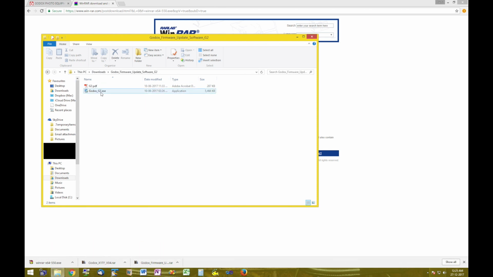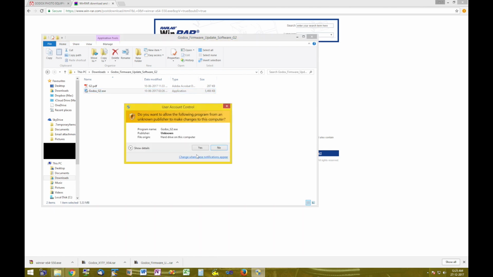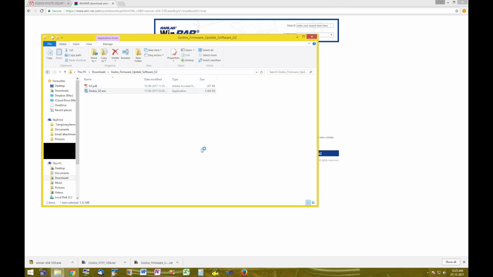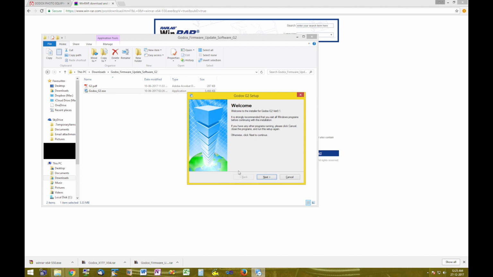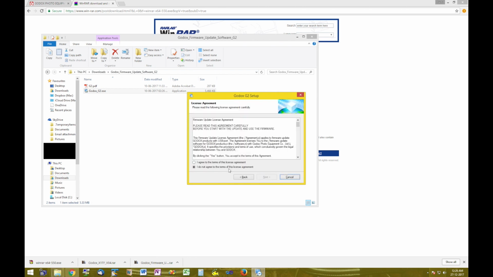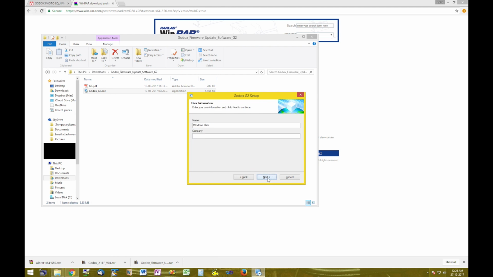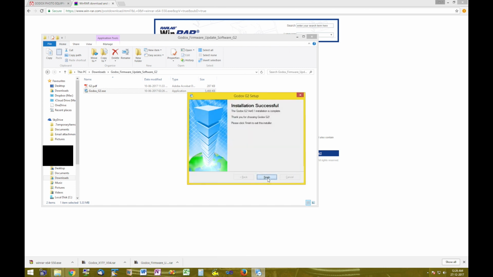Install Godox G2 application in your PC. Click yes. Next. Agree. Next. And finish.